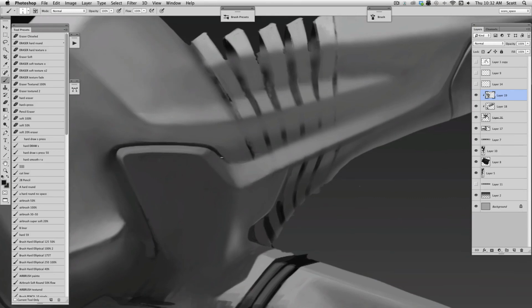But you really need to have a great handle on communicating your forms with values before you start to jump into color and materials. So that's why there's a variety of demonstrations at the end of this chapter. And it's putting everything together at this point.